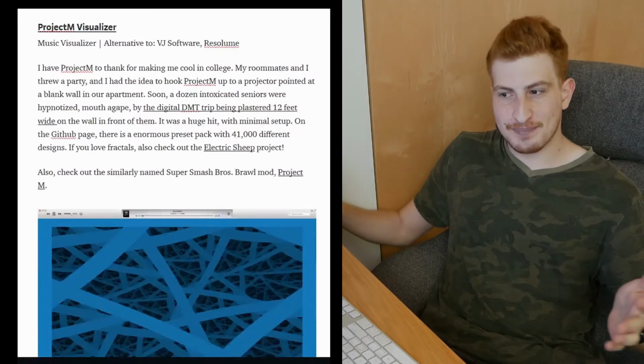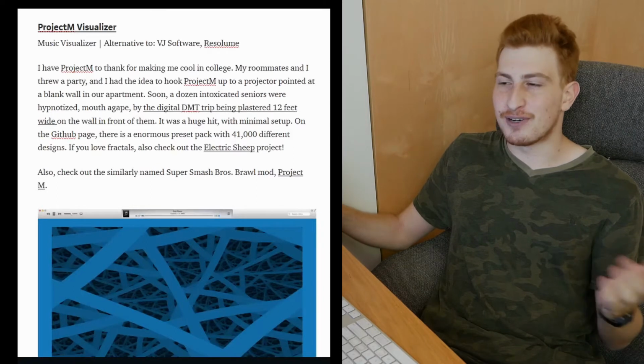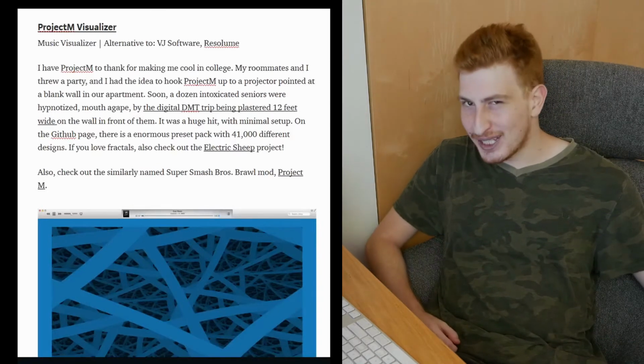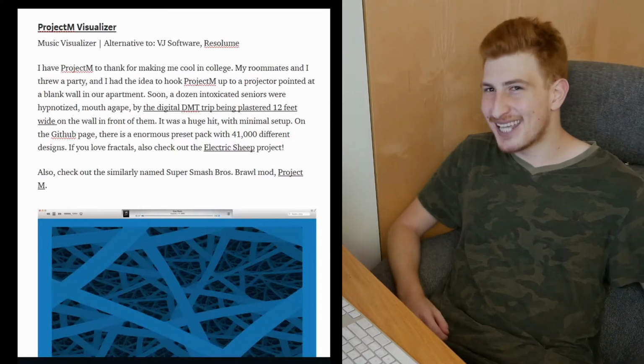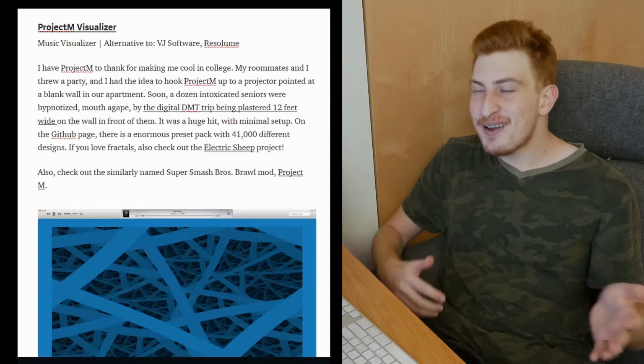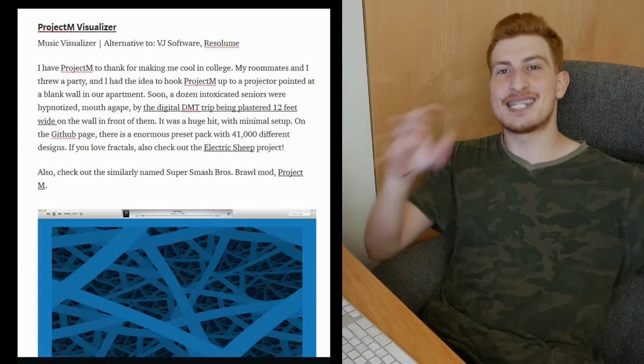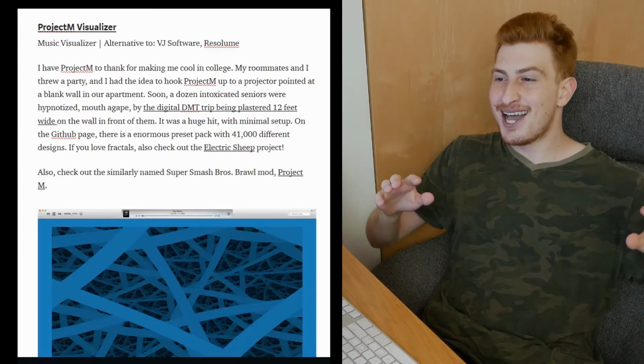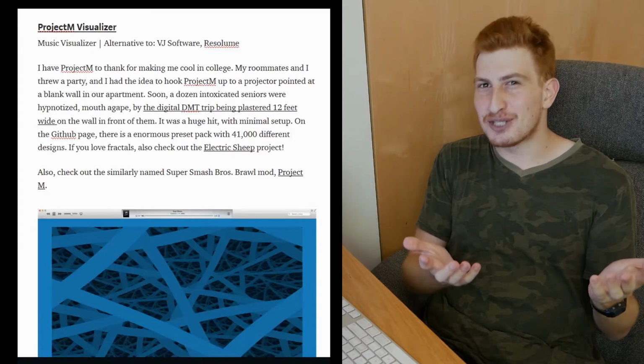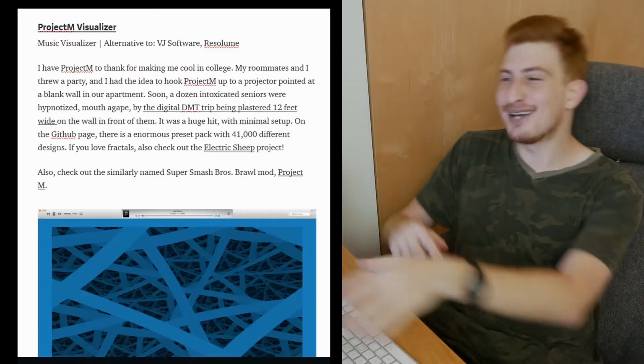I love Project M. It's a music visualizer. It's been around forever, and it actually made me cool in college. It sounds ridiculous, but yeah. My roommates and I threw a party, and I had the idea to hook Project M up to a projector. We blasted it on a big blank wall in our room. And effectively, it looks like a DMT trip, if you know what that is.